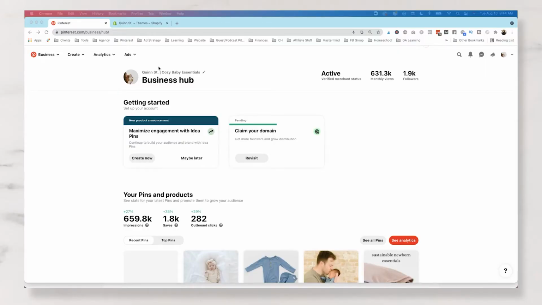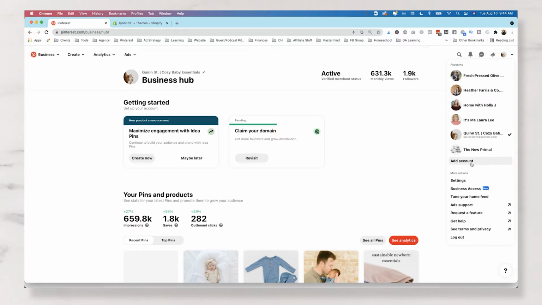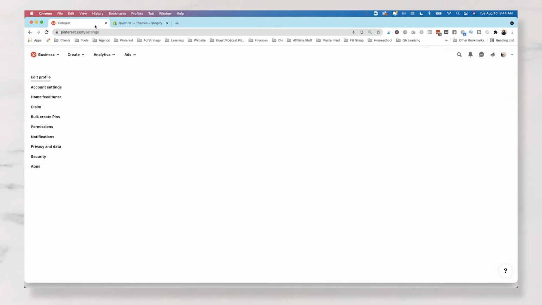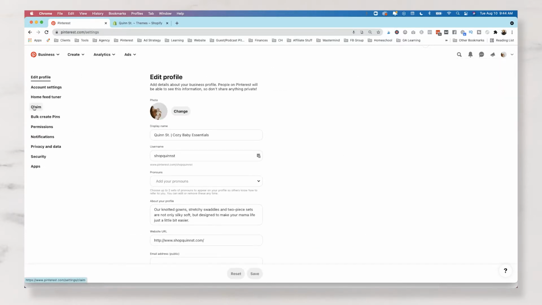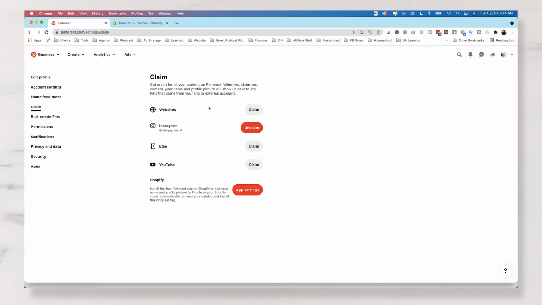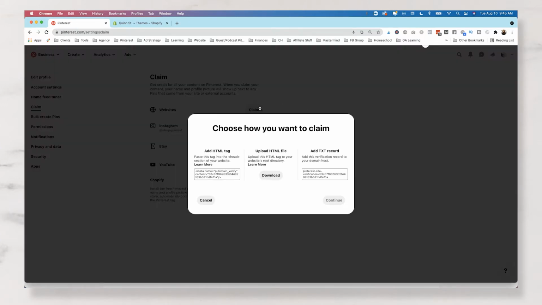First thing that you need to do to actually install and claim that website is to go to settings in your Pinterest account and go to claim. And once you're inside of claim, you're gonna go to websites. Now you can claim more than one website on your Pinterest account now, and you can also claim these other channels. Now I've covered these in a separate video. If you'd like to watch that, you can. So just in this video, we're gonna claim our Shopify website.